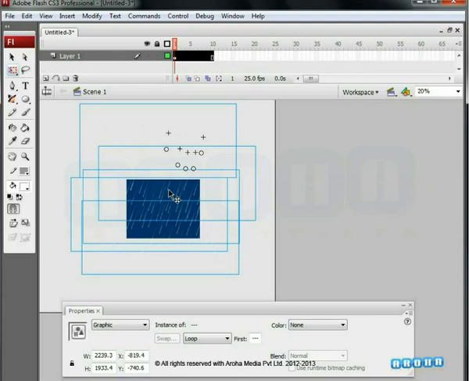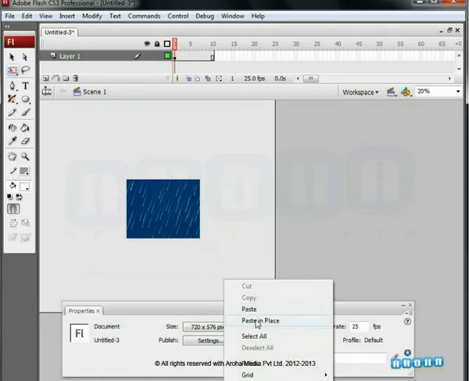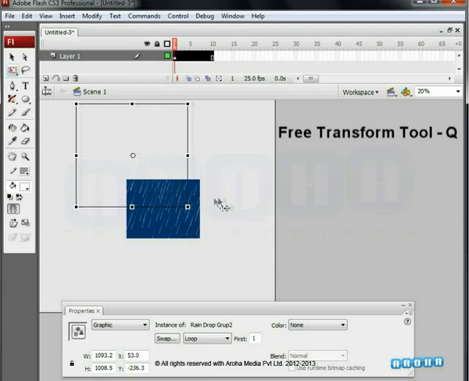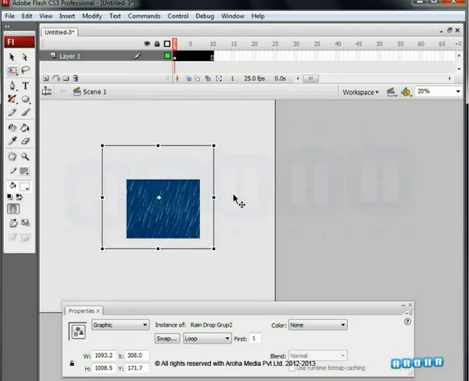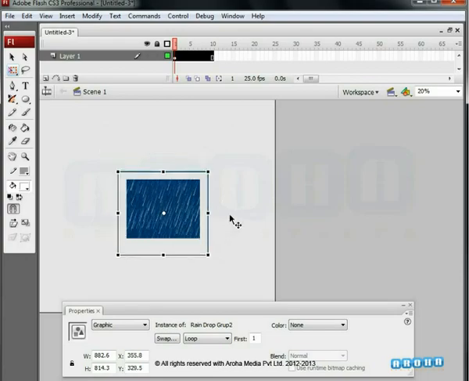All the symbols get selected. Now convert them again into a single symbol. Copy the symbol by using the right click and again we use the paste in place option. By using the free transform tool, we scale down the symbol and change its position. We can see that there is some depth created in the animation.